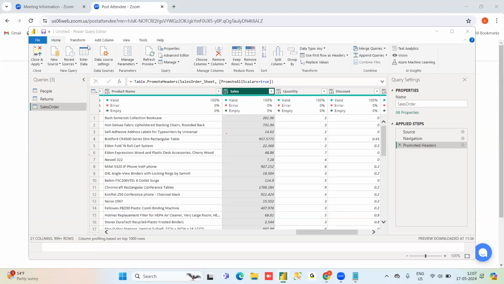Slicers and filters, and how to interact with the visuals, how to stop the edit interaction, and different storage modes. Based on the questions I am getting, I am trying to clarify. These all are important things. Okay.